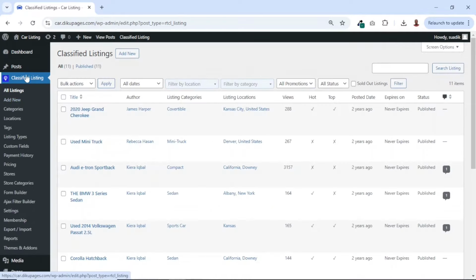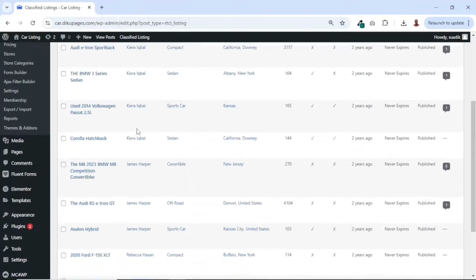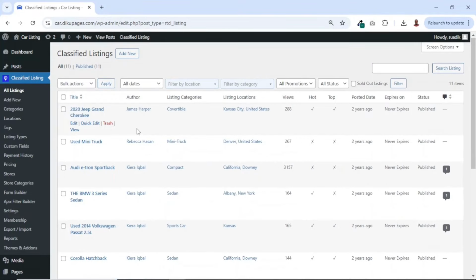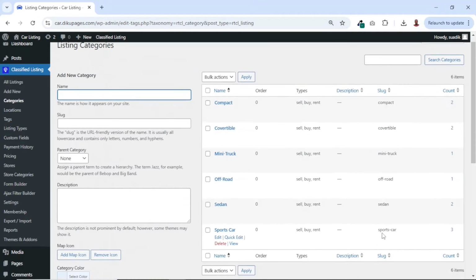listings. Upon clicking on classified listings, you'll be presented with all the listings we have on the website. And from here, you can add new from here as an administrator or right here. Before adding anything, first of all, we want users to be able to add some categories. So let's see how we can add categories to our car listing website. So I click on categories from here. At the moment, we have 6 categories as you can see. And let me show you how you can add a new category.